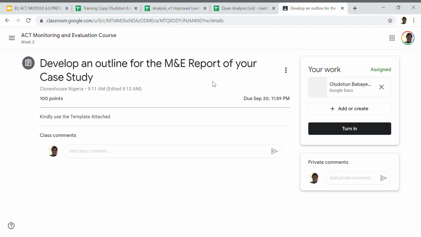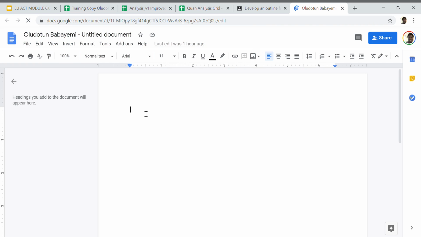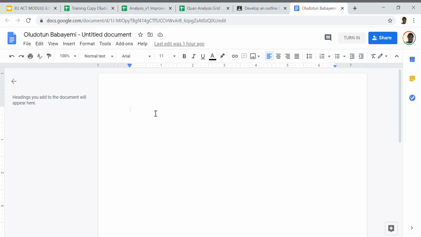Okay, so: develop an outline for the M&E report of your case study. Use the template attached, which is this template. It's important for you to be able to use the template attached, but if not, you already know how to upload. You can upload it here. So let's dive in. At first we need a title page, which is this particular page.